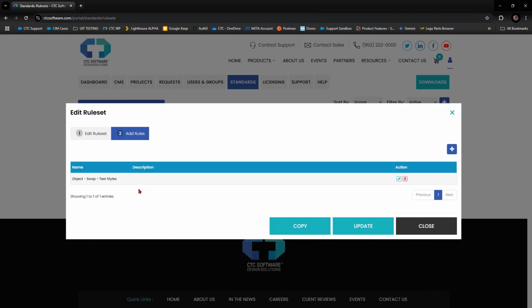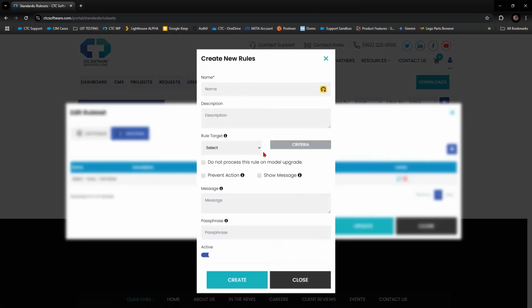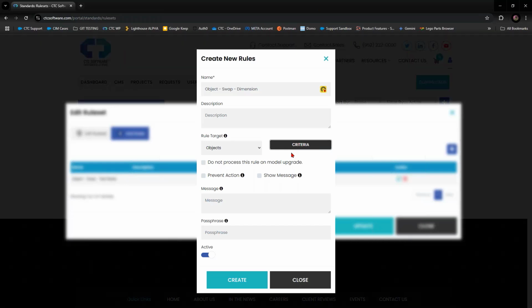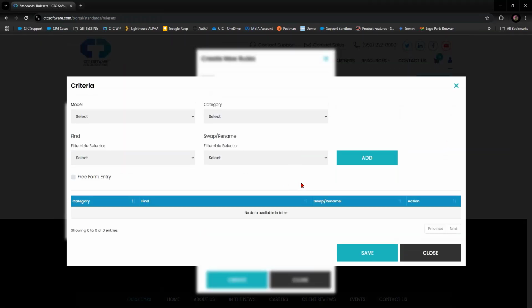Now, one of the things I need to point out about how these rules work, I'm going to build out a couple more here. And we're going to do another one for dimensions. But these rules, specifically the object rules, will run upon model open. Okay. So anytime a project file is opened, it's going to kick off these rules if they're active.